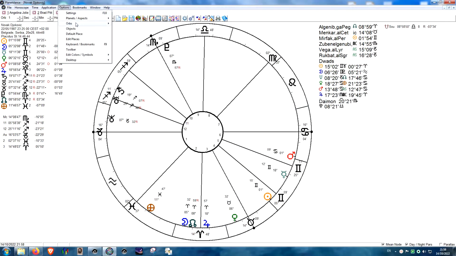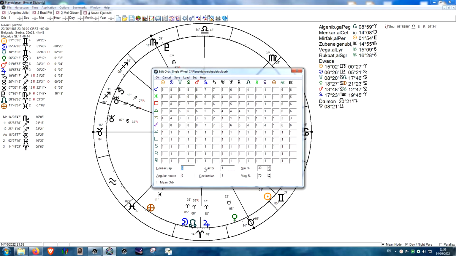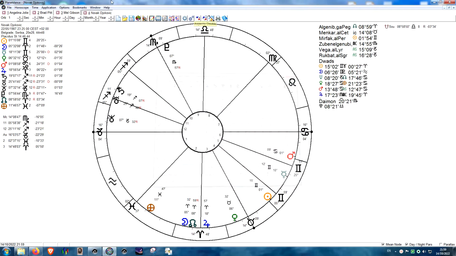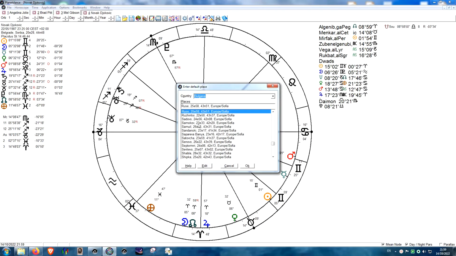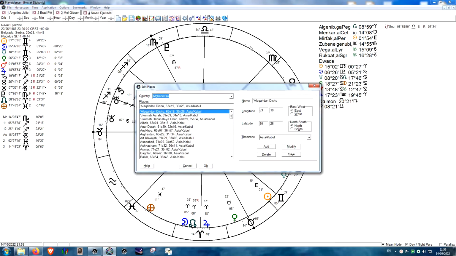Let's see, planets, orbs. You can change the orbs here if you want to, depending on again what you're using. I haven't bothered with this because anyhow, objects default place. I've put my location, Russia, Bulgaria, but you can choose any location. This program has an inbuilt atlas, which is great, very helpful. Let's see. Edit places. Yes, also great.